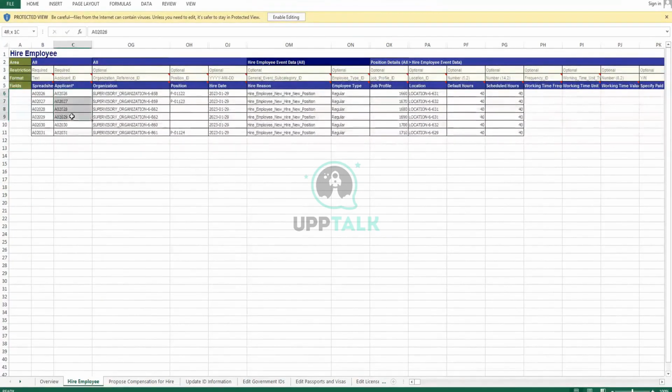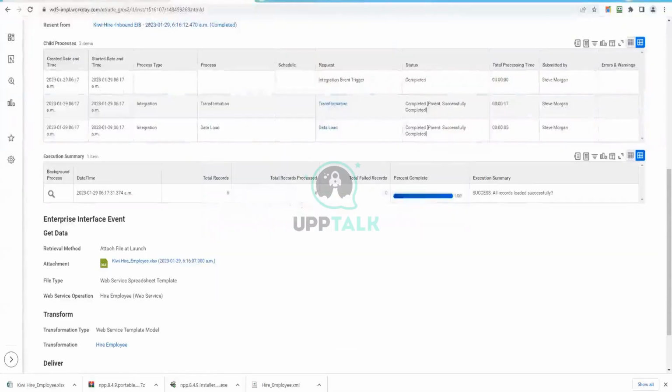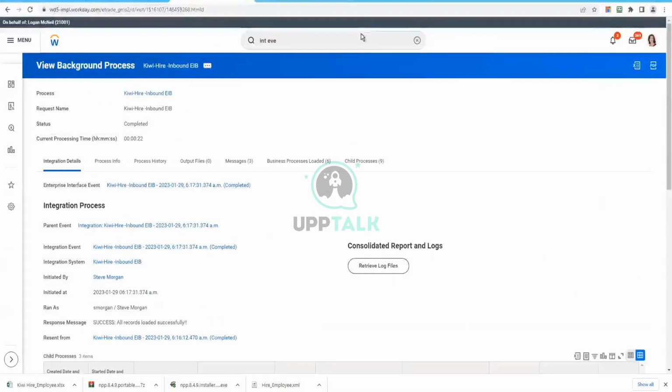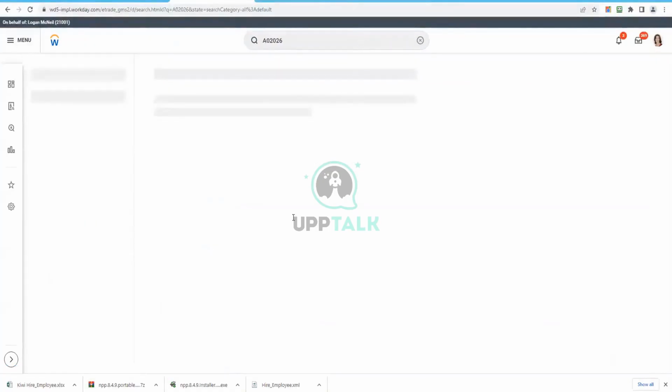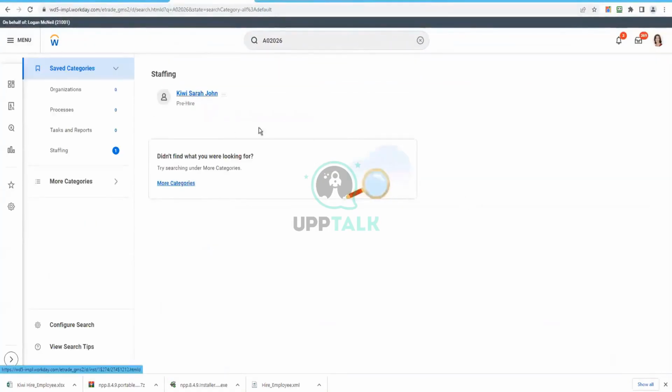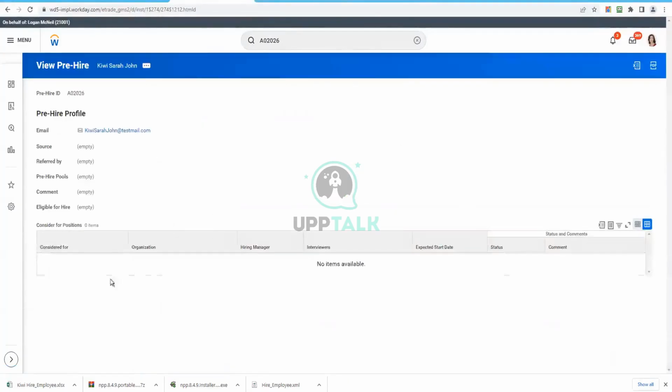Applicant ID means that these were pre-hires. All their applicant data was already there. And we can verify this by going back into the tenant. And let's search for the applicant ID we started on. This was a pre-hire. All the information was already updated before loading this EIB.